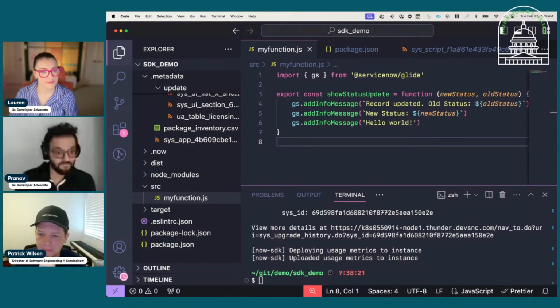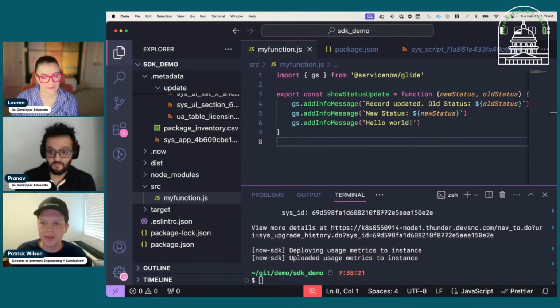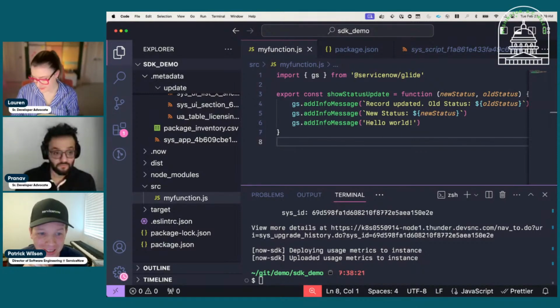I'm seeing some questions in the chat. There were maybe one or two that I want to quickly address here. There was one about, is it or will it be possible to directly create business rules and script includes from the CLI? I think that's a really awesome question.